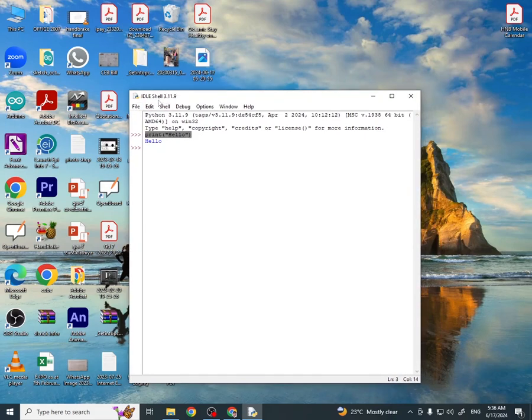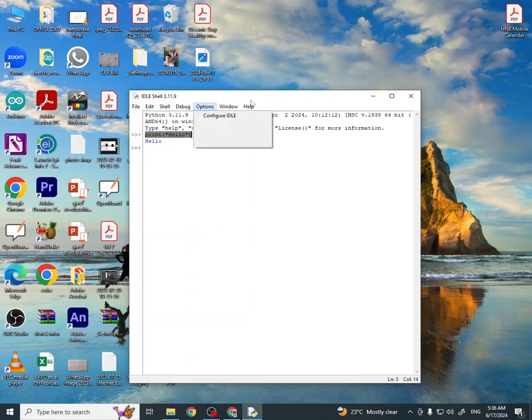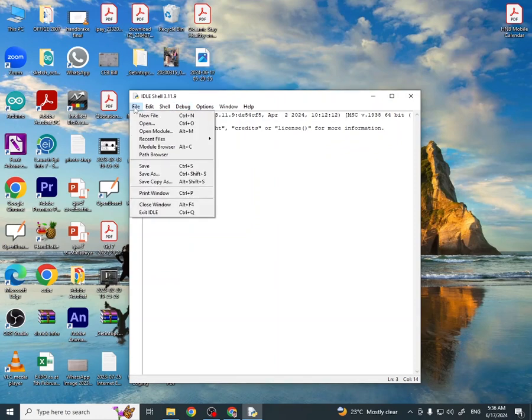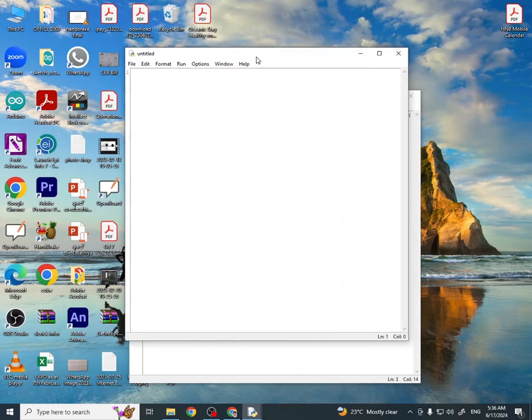So after opening IDLE, I go to File, and there I am clicking on New File. I'll repeat. I want to write a program now. So I go to File, click on New. Now the editor opens. Right? So in this editor, I can write lines of the program. I'll just show you that.